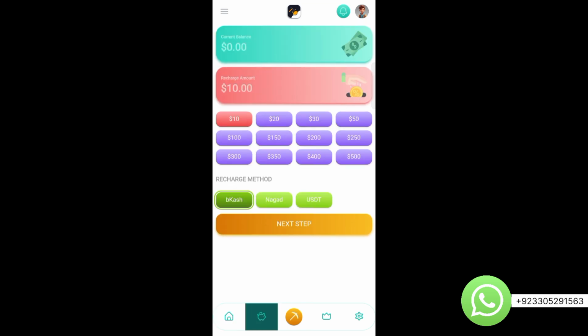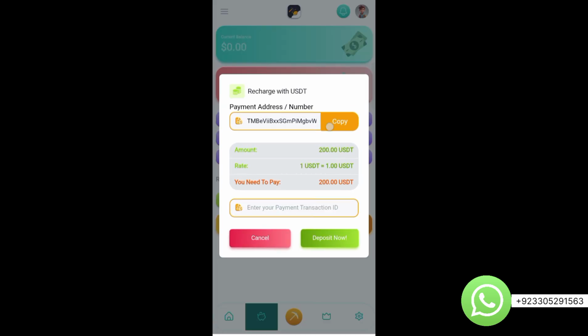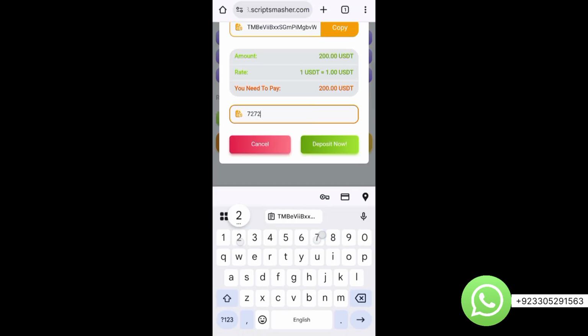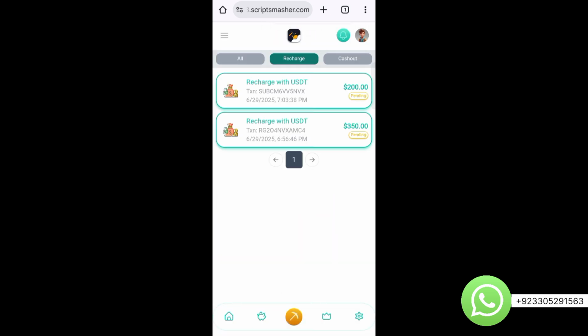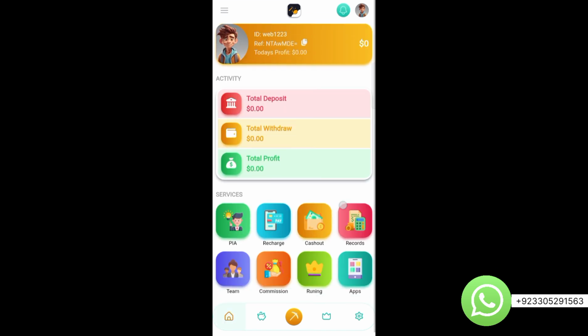Here you can read about the site. Here's a recharge option. You can recharge on the website, like if you want to recharge $350 or $200, you can enter this amount. Here select the gateway. I'll select USDT, click on next step. Here you can see there is an address. User can copy it and pay on this address. After payment, enter your pay ID or whatever it is. Click on deposit now, and you can see that it is on hold, like it's pending. Now when admin approves this order, the amount will be added to our account. So this is how user can recharge money on the website.